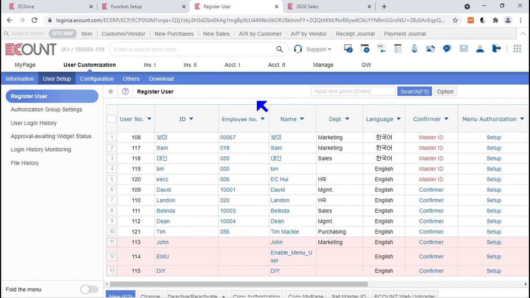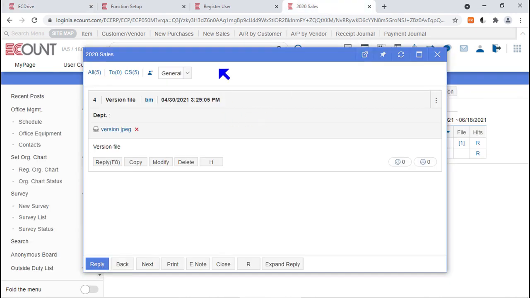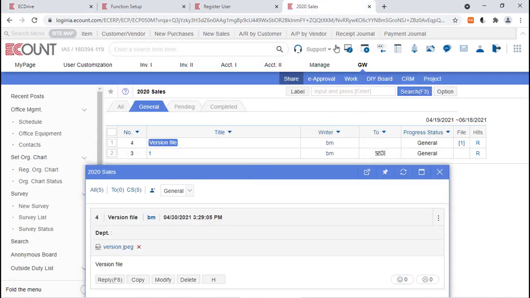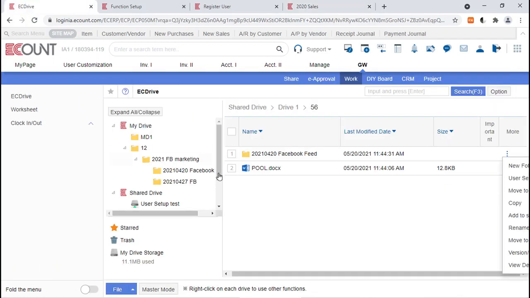And please also note that if you delete a file and if the file is attached in a particular groupware post or ERP slips, then at the point of deleting, the file will not be able to be found in the corresponding post or ERP slip either. So please note that the files are synced between EC Drive and the corresponding ERP slip or posts.